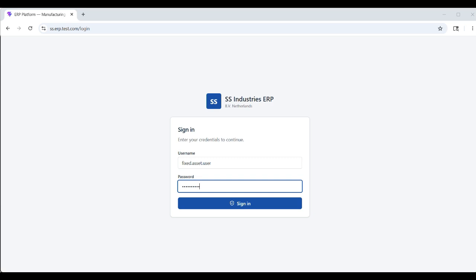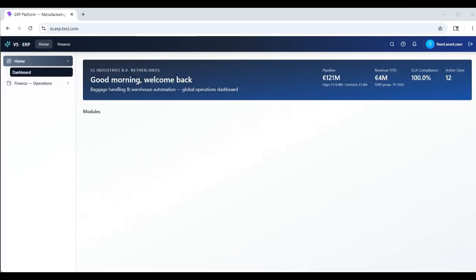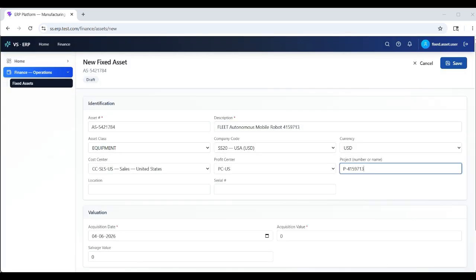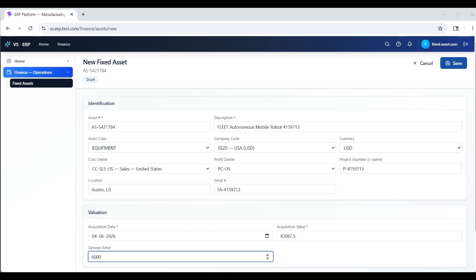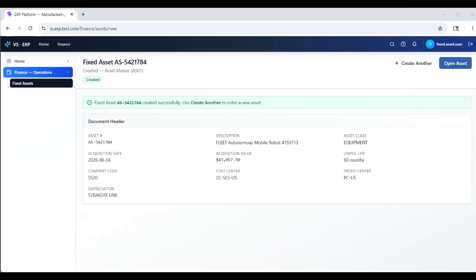The fixed assets user logs into the application. A new fixed asset is created. The asset number, description, asset class, company code, currency, cost center, profit center, project number, location, serial number, acquisition value, salvage value are entered and the Save button is clicked. Created fixed asset details are displayed.